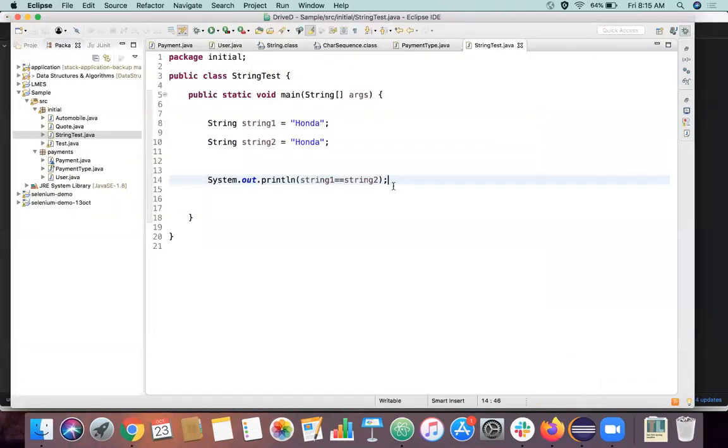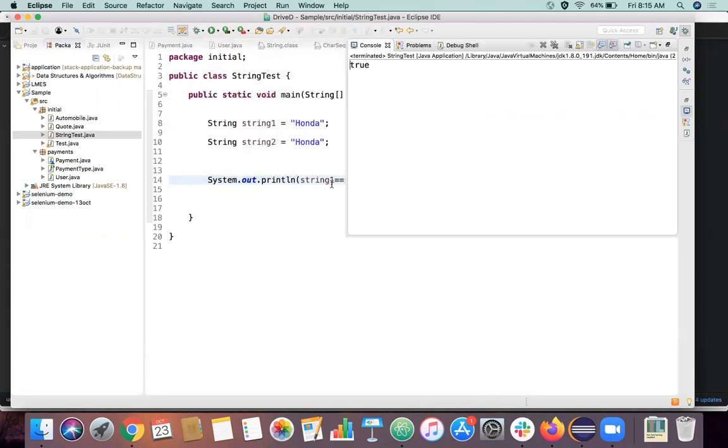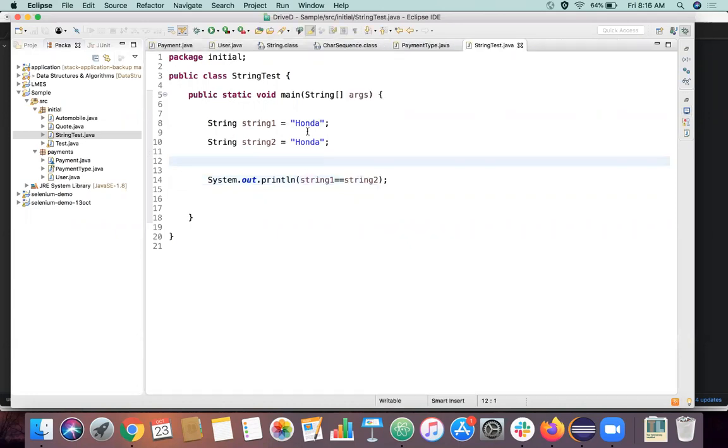So now what will be the output of this program? It should be true, right? Yes, it will be true. Why is it true? If we compare objects, we are comparing only memory locations. Because both Hondas are in the same memory location, string one is pointing to the same memory location and string two is also pointing to the same memory location. Because of that we are getting true here, not because of comparing Honda and Honda.